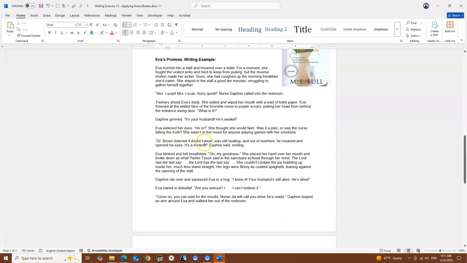"Dr. Brown listened if Andre's heart was still beating, and out of nowhere he moaned and opened his eyes. It's a miracle," Daphne said, smiling. Eva blinked and felt breathless. "Oh my goodness." She placed her hand over her mouth and broke down as what Pastor Tyson said in the sanctuary echoed through her mind. "The Lord has the last say. The Lord has the last say." She couldn't contain the joy bubbling up inside her, much less stand straight. Her legs were flimsy as cooked spaghetti, leaning against the opening of the stall.